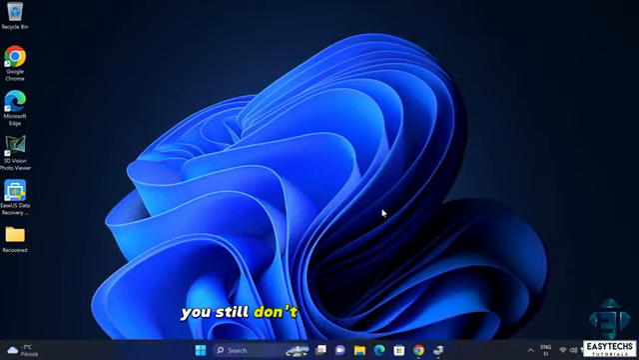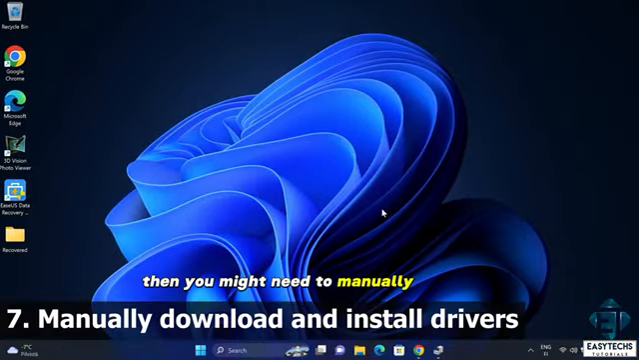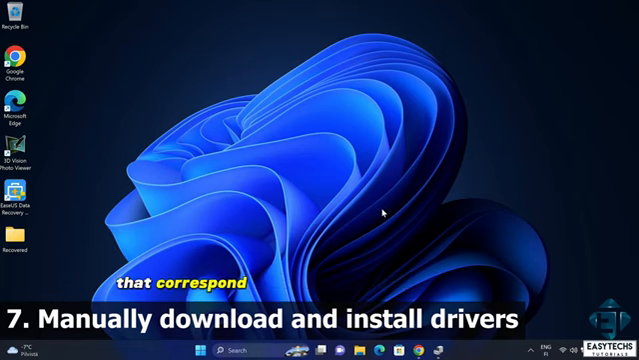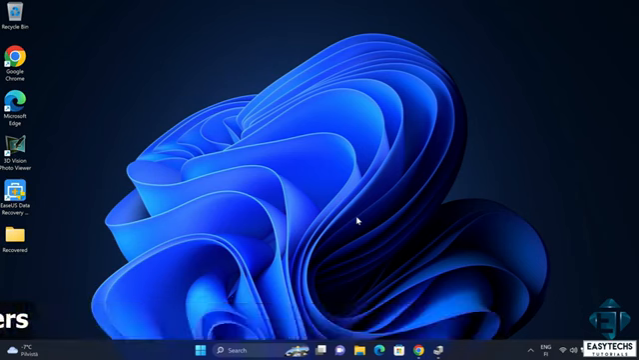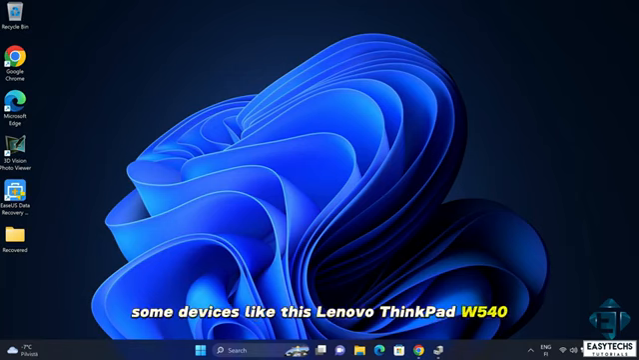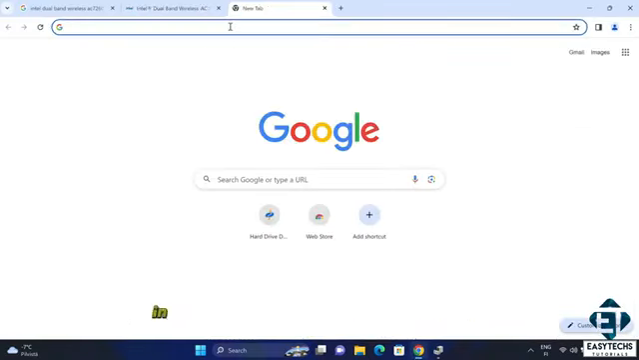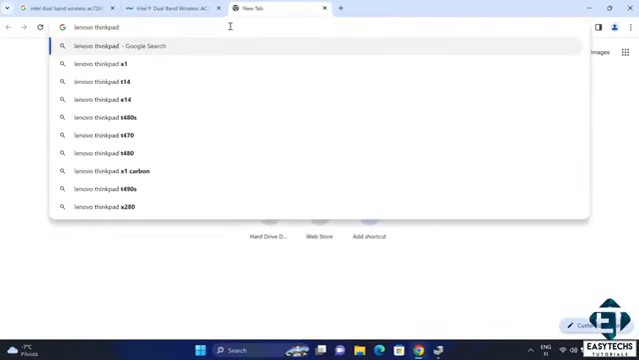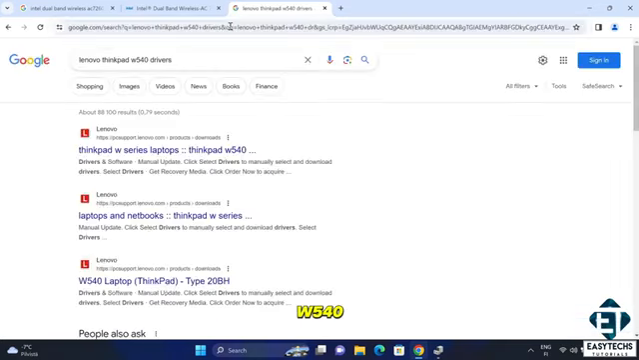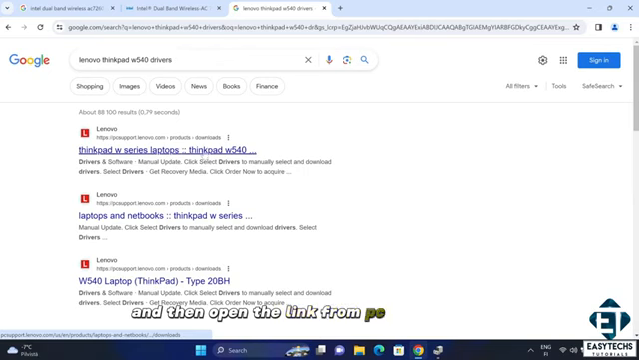If at this point you still don't see your Bluetooth, then you might need to manually download and install the Bluetooth drivers that correspond with your system specifications. Normally, these drivers get downloaded and installed automatically during your initial update, but for some reason, some devices like this ThinkPad W540 might not install the Bluetooth drivers automatically during updates. So I need to manually download and install these drivers. To do that, you need to visit your manufacturer support page to download the required and updated drivers. In my case, I will go to Google and search drivers for Lenovo ThinkPad W540 and then open the link from pcsupport.lenovo.